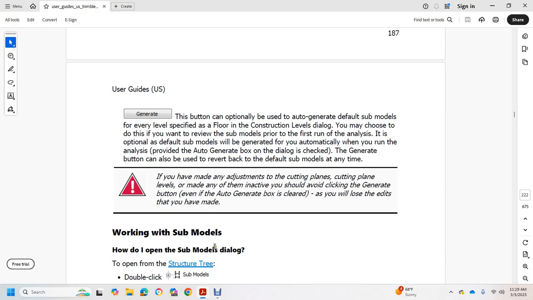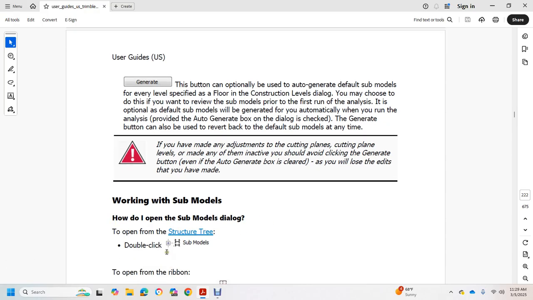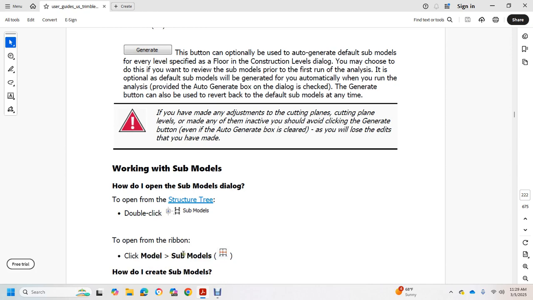Working with submodels. How do I open a submodel dialog box? To open the structure sheet, double click on the submodels. To open it with a ribbon, click Model, Submodels.